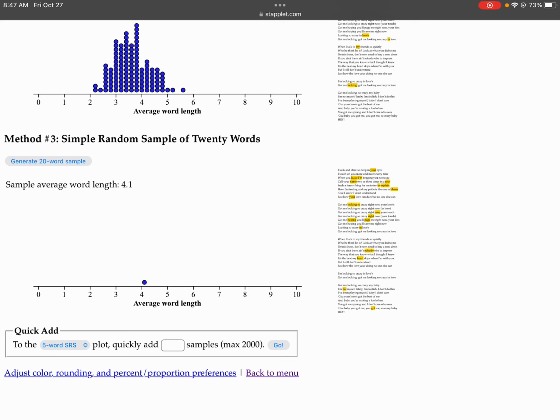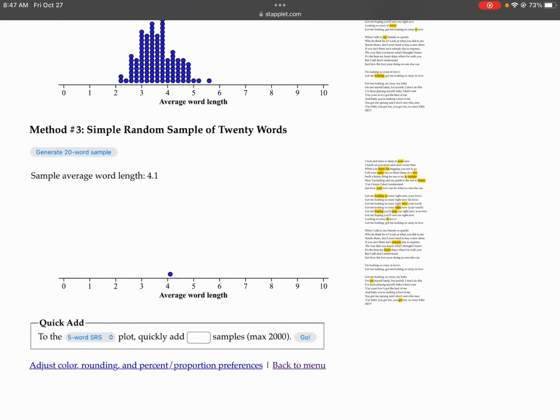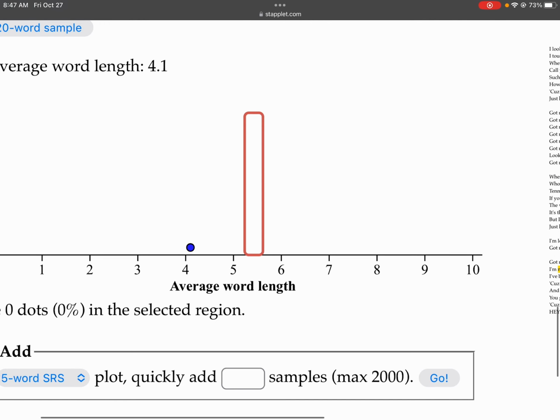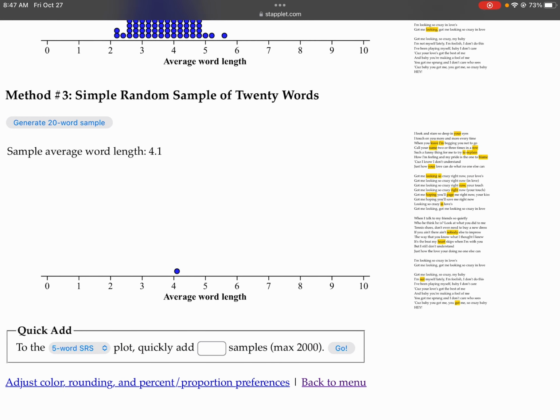All right, so here's our first sample. You can see now a random number generator is picking out 20 words from the lyrics. And then we have 1 dot right now on our dot plot to represent the average of just this first 20 word sample. But we can generate another 20 word sample and a third and a fourth and so on.